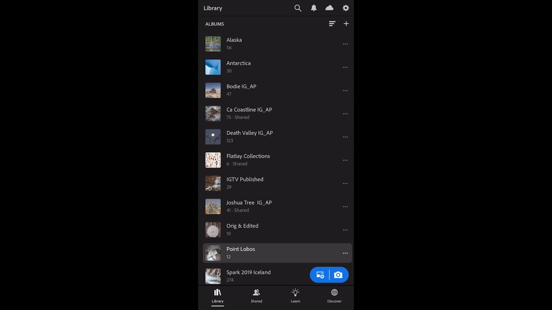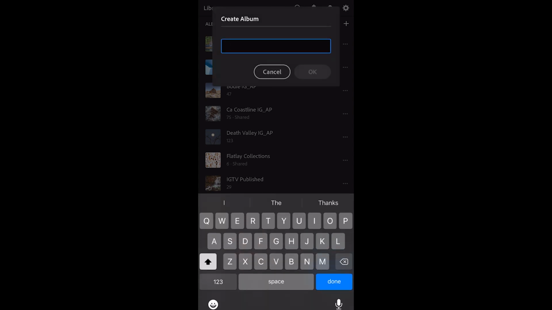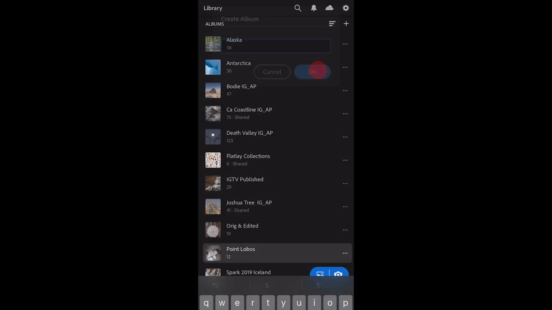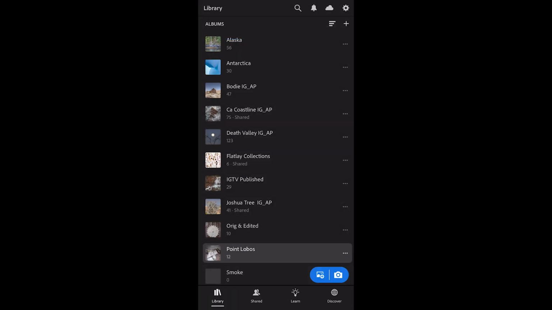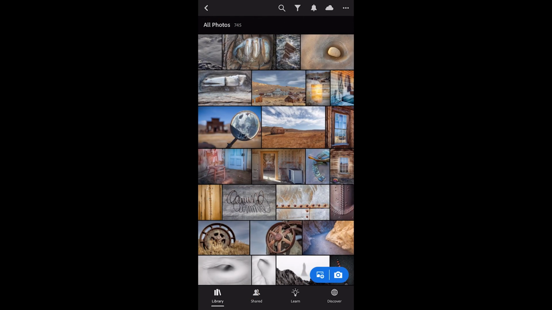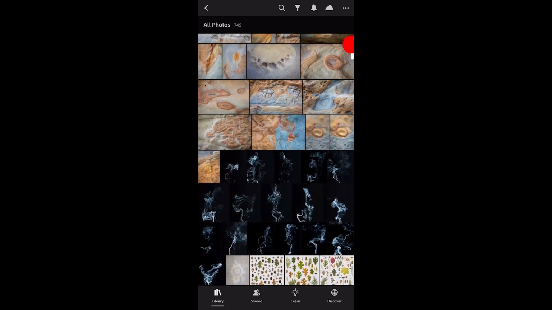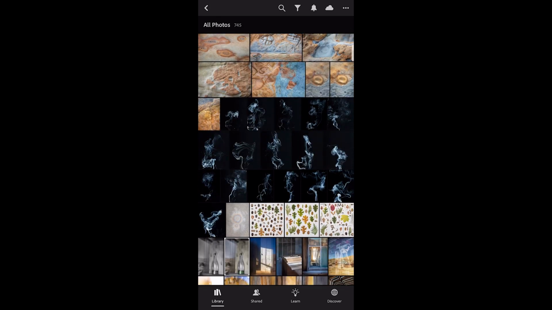To do so, I think the easiest way is to tap on the plus icon and then choose Album. I'll give it a name, in this case Smoke, and then tap OK. Now in order to add images to this new album, I'll return to All Photos, and then scroll up to the top and then down just a little bit where we can see those smoke images.